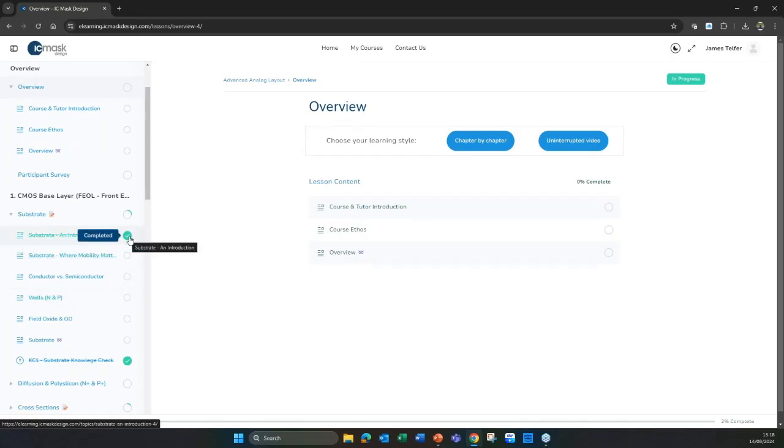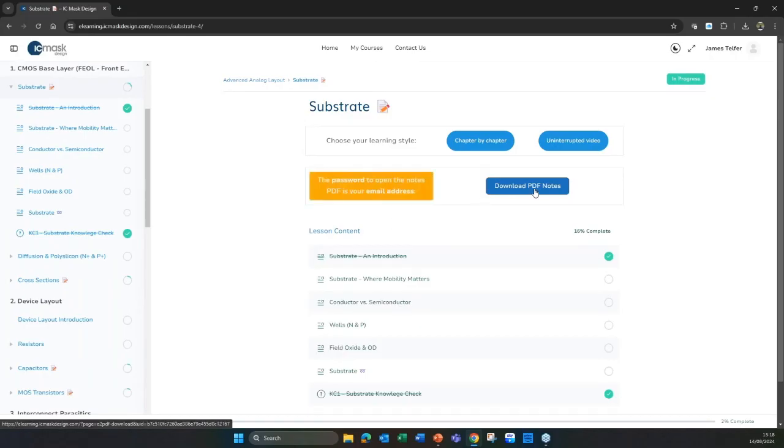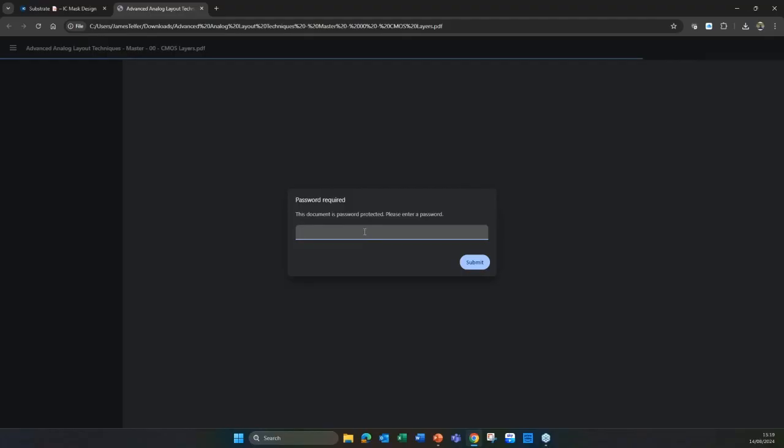So we can see here I've got a tick next to the ones that I've watched because I've marked them as complete. But if we were to start with substrate, just as an example, the first thing I want to do is download my PDF notes. It just opens up a separate screen and downloads like anything would. And as I said, it is your email address that is the password for that.